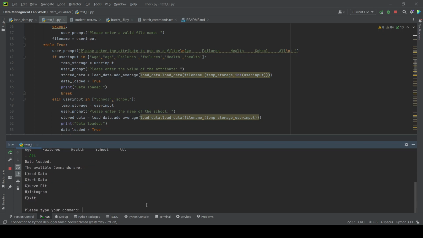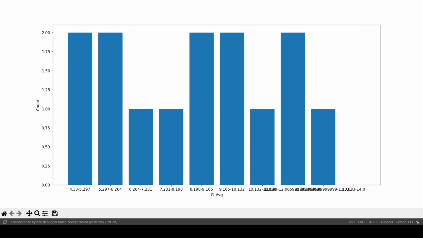Now let's say we want to see a histogram of our data. We're going to choose health. Now let's do G average. As we open it up, we can see here's our average for the grades. See here, this is our graph, and it's showing the G average for people. So between 4.33 and 5, you have 2, you have 2 here, 1, 1, 2, as you can see.